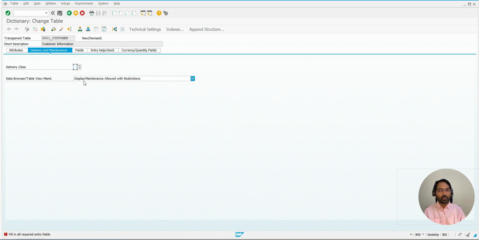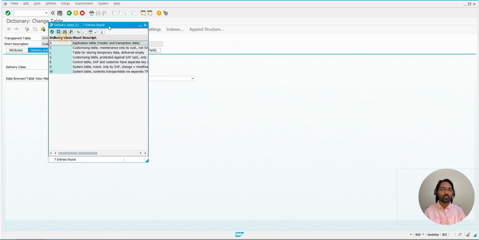If you know what data you are supposed to maintain, then directly you can type it as A. Otherwise, you can just press F4. You can simply click on F4. Otherwise, you can select the binocular option. Next to that input output field, you are finding the binocular. Just either click on that option, or you can select F4 on your keyboard. So I'm going to select F4 from my keyboard. So this is the list which we're supposed to get. These are the list of possible values provided by SAP.